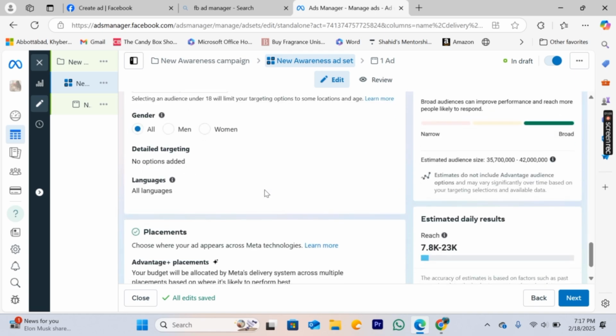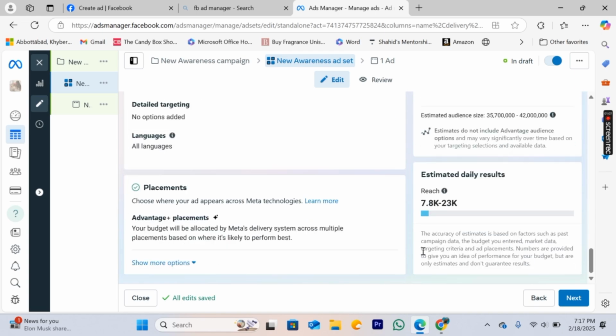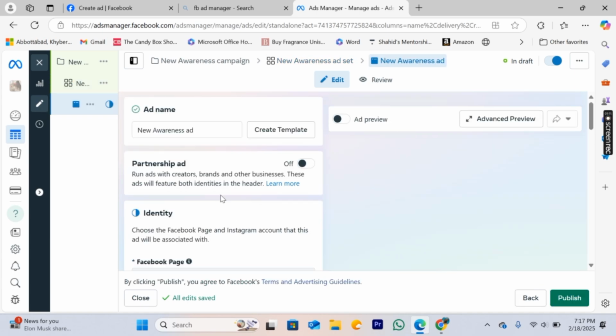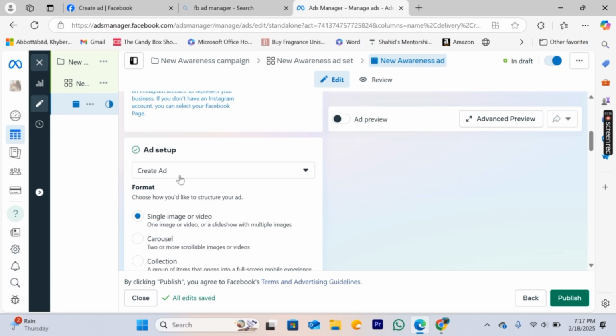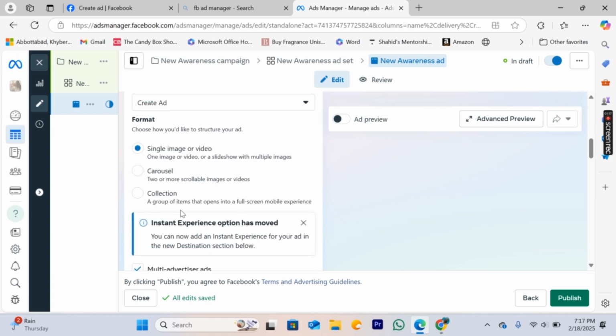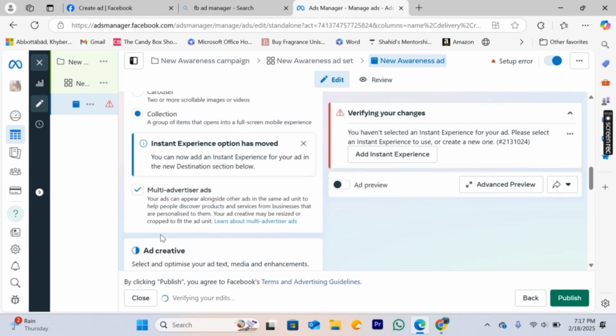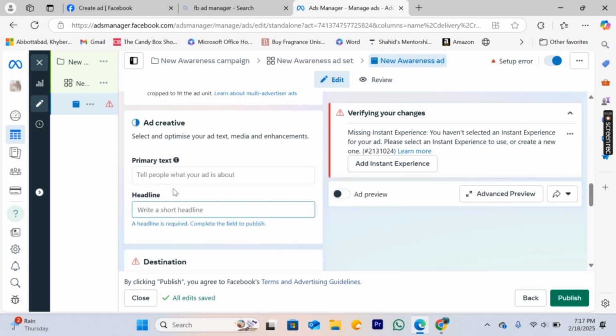Next we have audience. You can customize your audience. And then we have placements where you want to run this ad, whether you want it on Facebook or Instagram. Okay. Next we have ad setup. So how you want to run your ad, whether it with a single image, carousel or collection. So I will go with collection where you can add multiple images or videos.